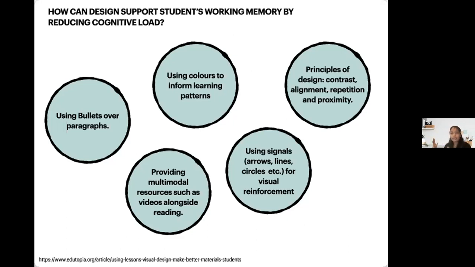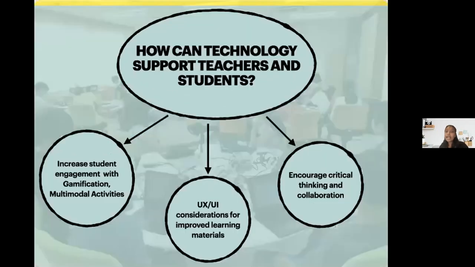If I'm teaching and I have to use my Zoom background, these are the things that I would think about if I have to share a lot of information with students who may have very short attention spans. And yeah, so how can technology support teachers and students? Just to summarize everything we spoke about today, I think: increase student engagement with gamification, using multimodal activities, using the things that are available to us in new and innovative ways, and the UX and UI considerations for improved learning materials.